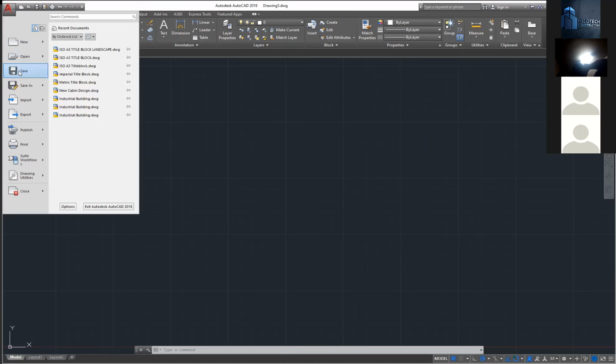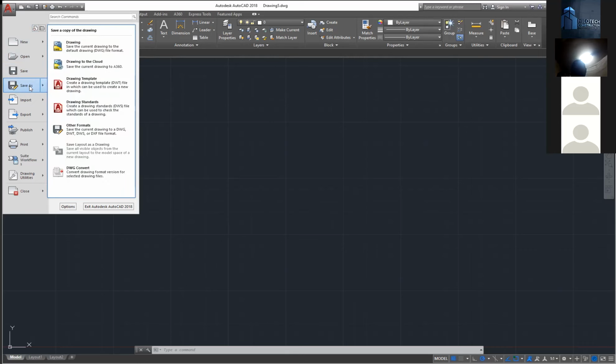You can save your drawing. If you click on save, it just saves the drawing, okay? But save as enables you to rename the drawing. Of course, you can also specify other things with save as: you just want to save a drawing, or you want to save to the cloud, or save as a template. This is for more advanced stuff, so we will not be covering this.